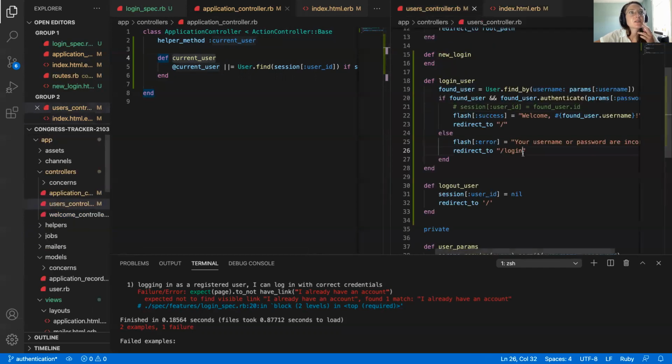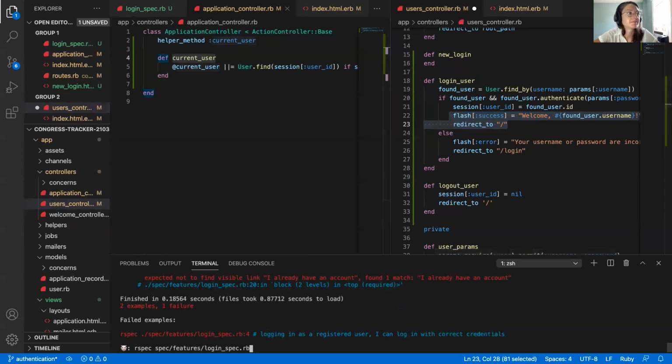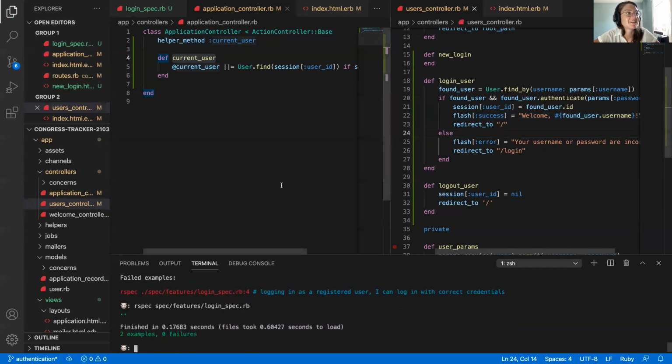So in our user's controller, after we've said, yep, we found the user and we've authenticated that that user has the correct credentials to be able to log in, then we can go ahead in here and set that value with the key of user ID in our session. And then go ahead through with flashing the success message, redirecting to that root page. Save. Okay, cool. So we have those passing.